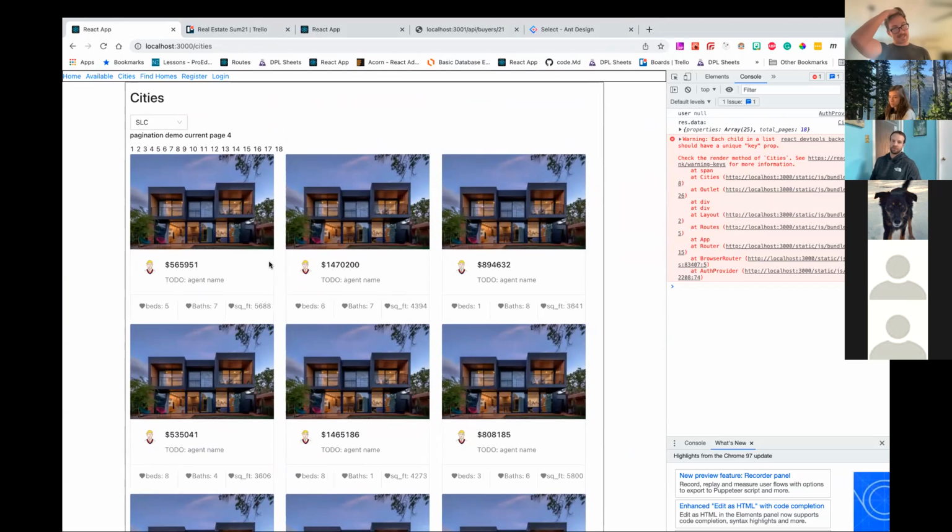Which is nice if you're someone like Amazon or something, and you're looking for stuff, or you're something like Google. When someone searches for something, you don't want to show all 2 billion results. You want to show 25 or something, or 100 at a time. And that's what this is allowing us to do.